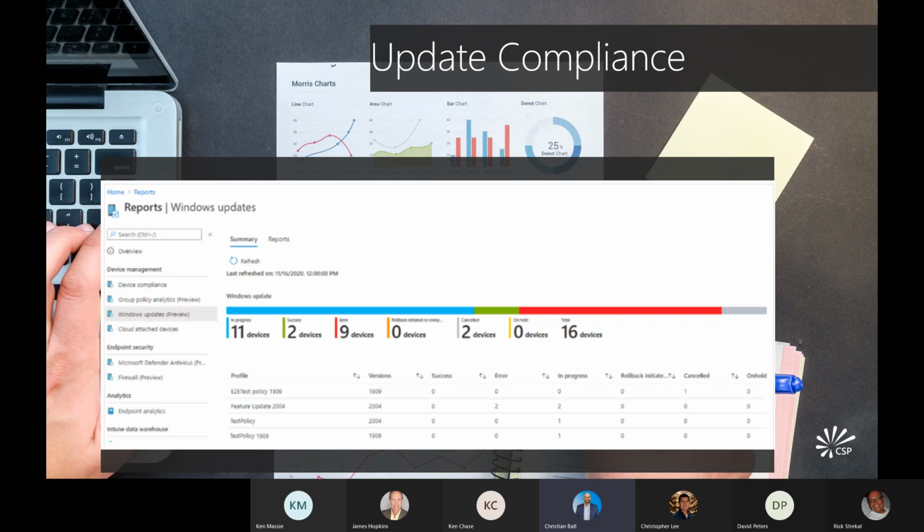Likewise, you have different reports that you can run from Windows Health. Now, this is still in preview, but you can see all the different profiles or rings that you've built, all the different versions of the OS that you're rolling out. And you can see which ones are successful, which ones are in progress. You can see all of the different statuses for those devices for Windows 8, Windows 10, and that also includes feature updates or Windows updates as well.